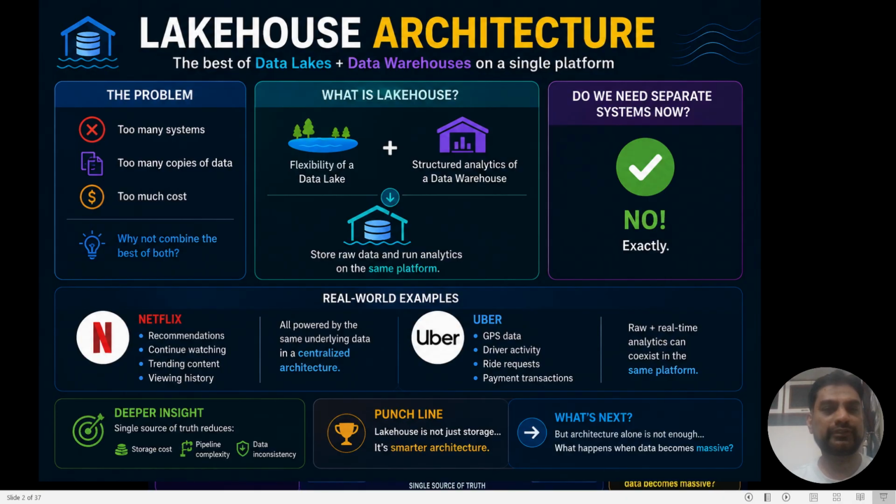Do we need separate systems now? No, exactly. Think about Netflix. When you open Netflix, recommendations, continue watching, trending content, viewing history, all of this uses the same underlying data. Instead of moving data between multiple systems, Netflix can analyze directly from a centralized architecture. Now think about Uber. Uber collects GPS data, driver activity, ride requests, payment transactions. Some data is raw, some needs real time analytics. A lakehouse allows both to exist together.